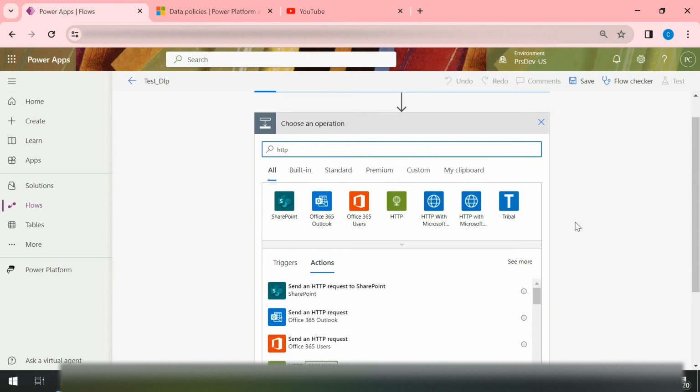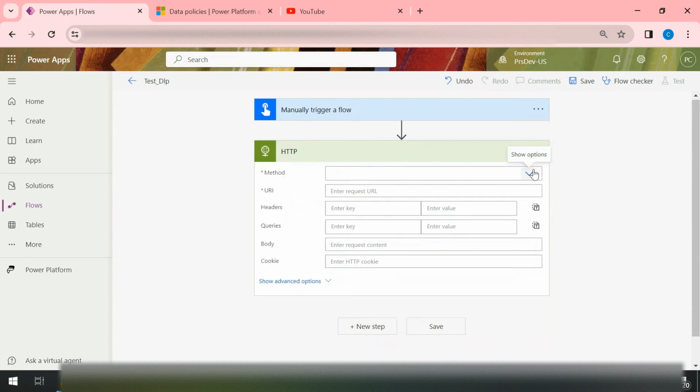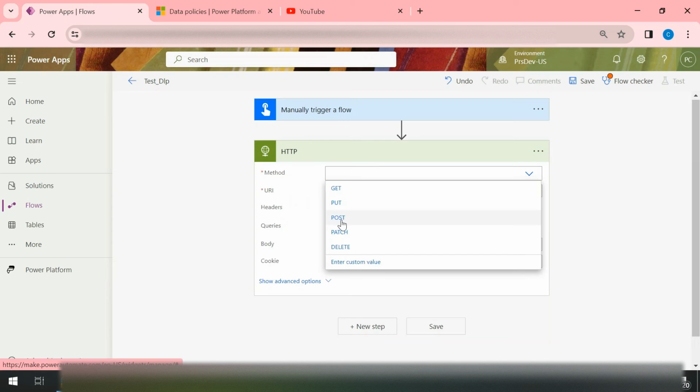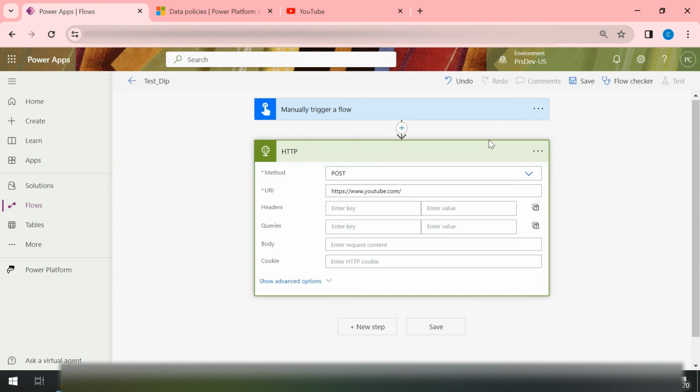HTTP. Here I have this HTTP, that is a premium connector, and what type of request I want to pass. Let's say I want to pass POST. What's the URL? So let's say I'm passing youtube.com. If you remember, this youtube.com we have blocked. It totally depends on your requirement what type of URL you would have, but just for an easy example, I'm using this youtube.com. Okay, now let's try to save this.